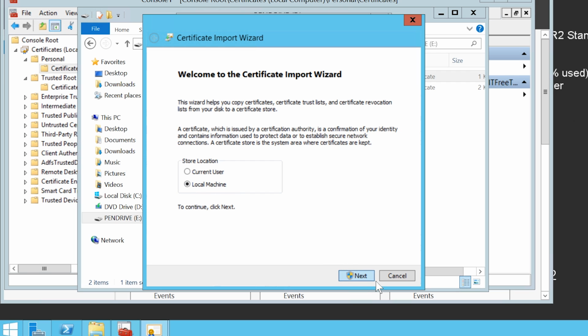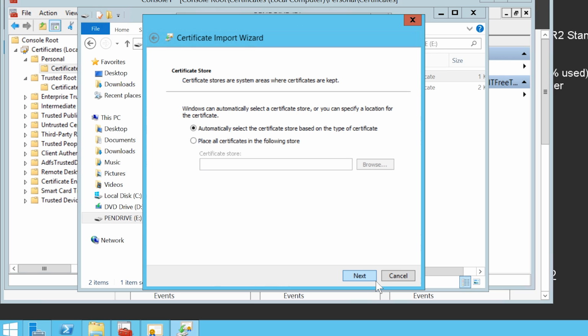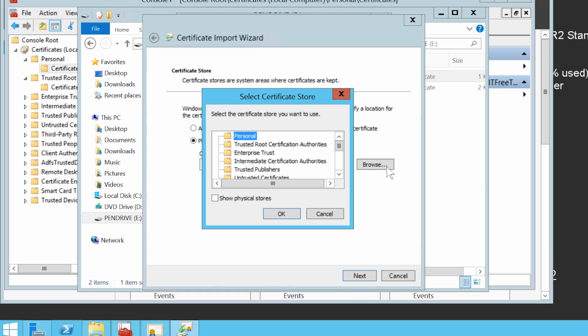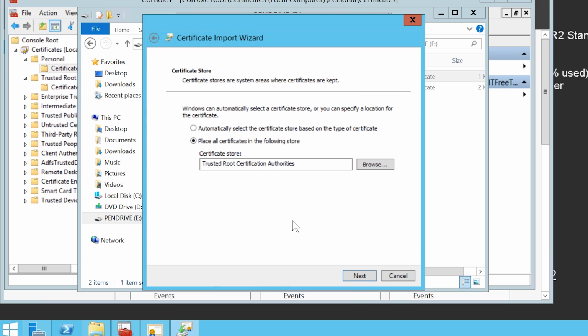On the next screen, rather than allowing Windows to decide where to put the certificate, I will instead press the Browse button and select the certificate store, Trusted Root Certification Authorities, to ensure that the certificate is stored in the right location. Once this is done, I can complete the wizard.